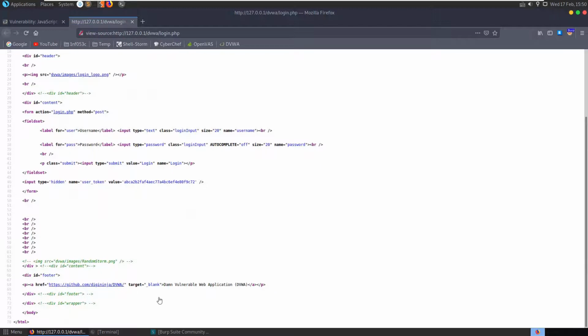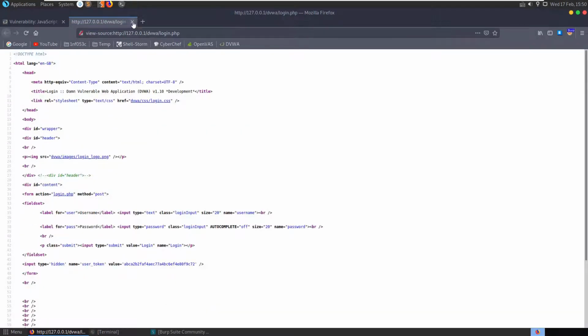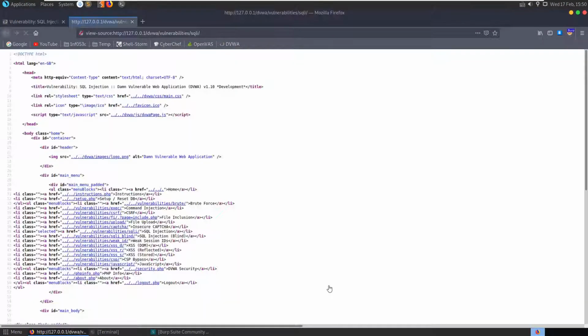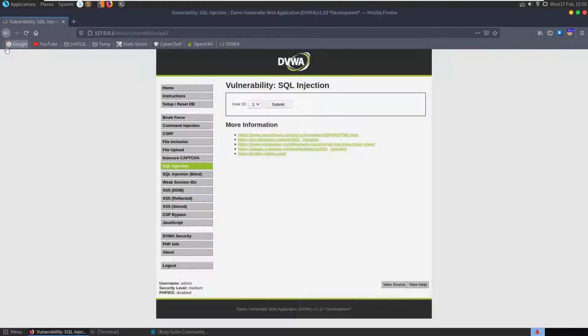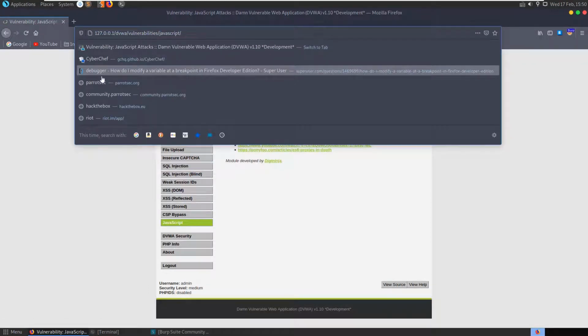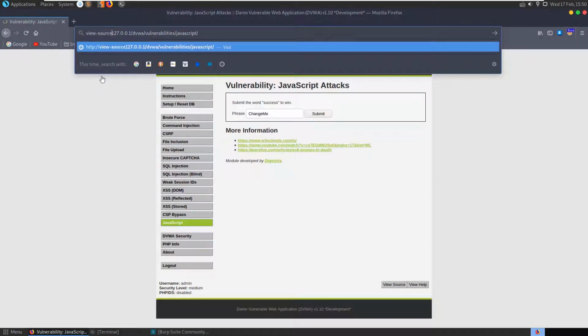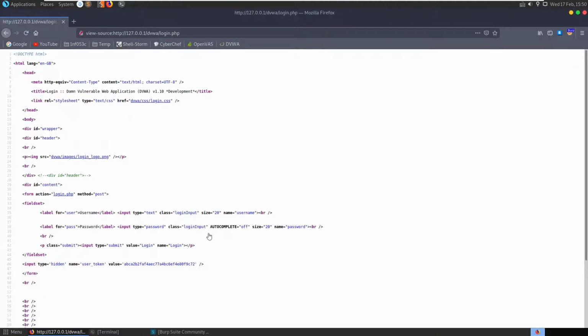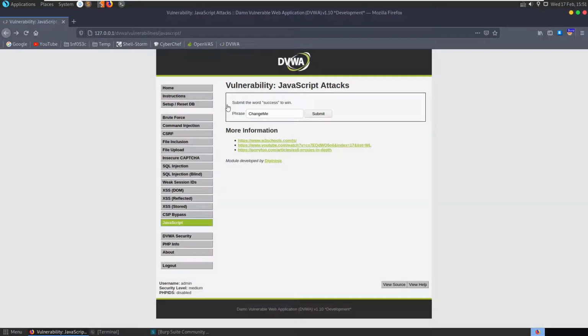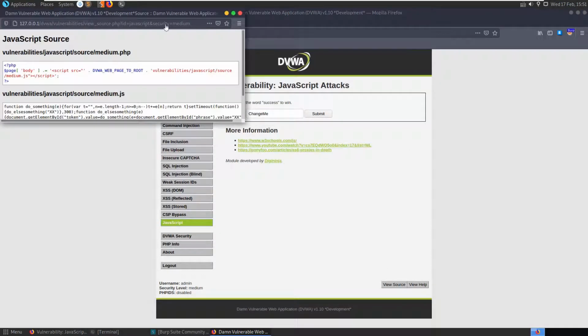If we try to view the source, it's a login page. Let me go back to another challenge. Okay, interesting. For some reason we can't right click and view source. Let's view the source up here. And this also redirects to the login. Okay. Interesting. Well, let's view source here then.